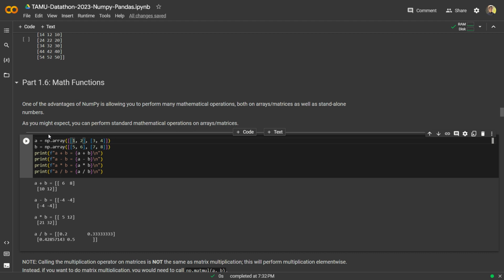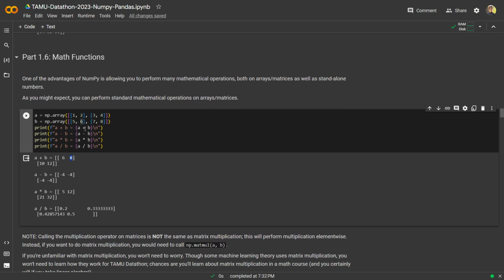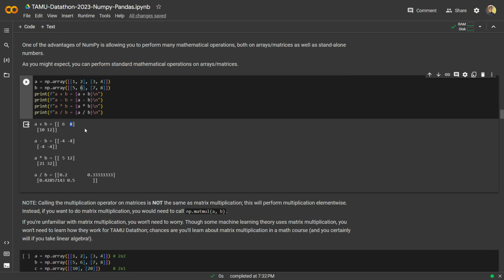So for example, if we have this matrix A and this matrix B, this is the equivalent of saying 1 plus 5, and you'll get this top left element over here. Similarly, if we want to get this top right element, then we see our corresponding 2 and 6. 2 plus 6 is 8, and that works really nice. And we see that we do this for a bunch of other different operations as well. So plus, minus, multiplication, division, it all works out.